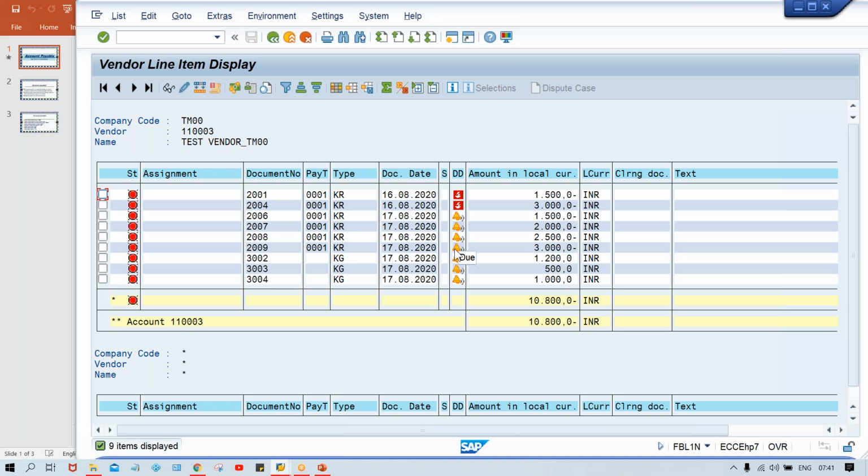So look at here, guys. Now what is happening here? Multiple invoices and multiple credit memos we have posted. Likewise, might be 100, 200 invoices and credit memos we have already posted.